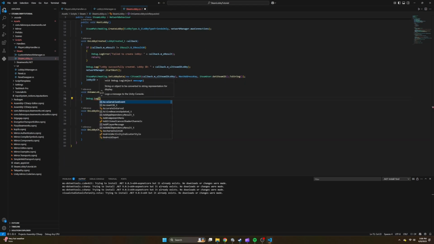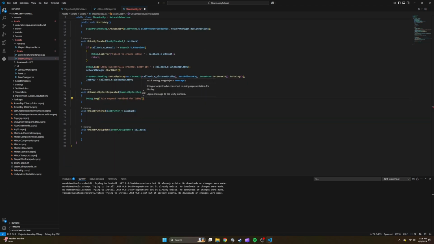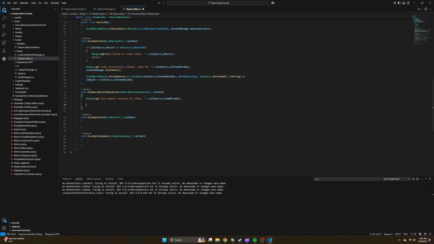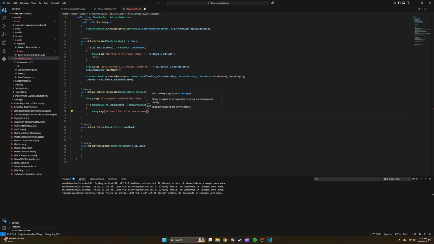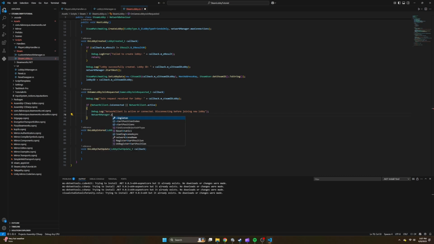Next is OnGameLobbyJoinRequested, which is triggered when someone receives an invite to a lobby and accepts it. Before joining, we check if the client is already connected to another session. If so, we shut that down cleanly. Once everything is disconnected, we use SteamMatchmaking.JoinLobby to request access to the new lobby.